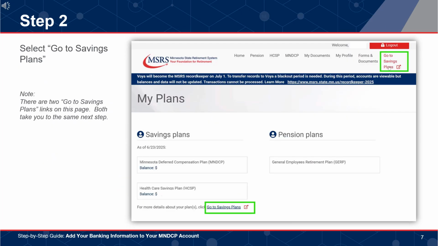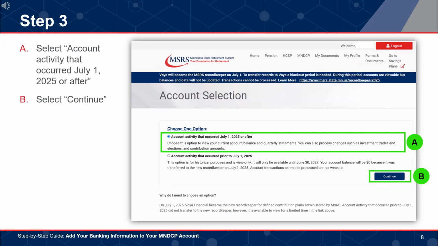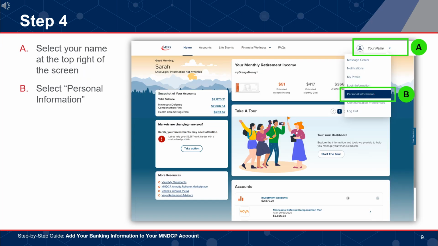Step 2. Select Go to Savings Plans. Step 3. Select account activity that occurred July 1st, 2025 or after, then select Continue. Step 4. Select your name at the top right of the screen and then select Personal Information.